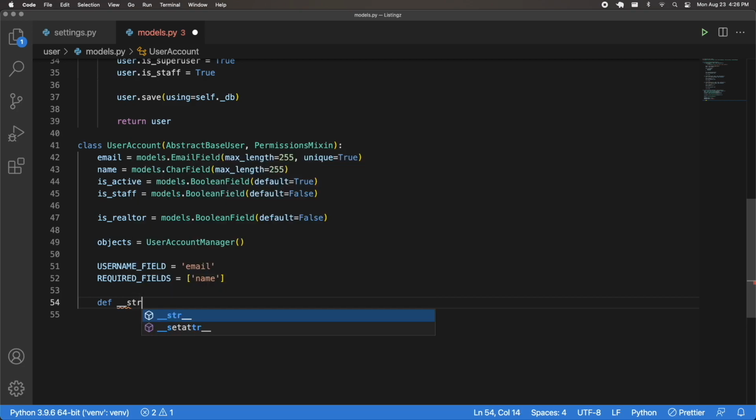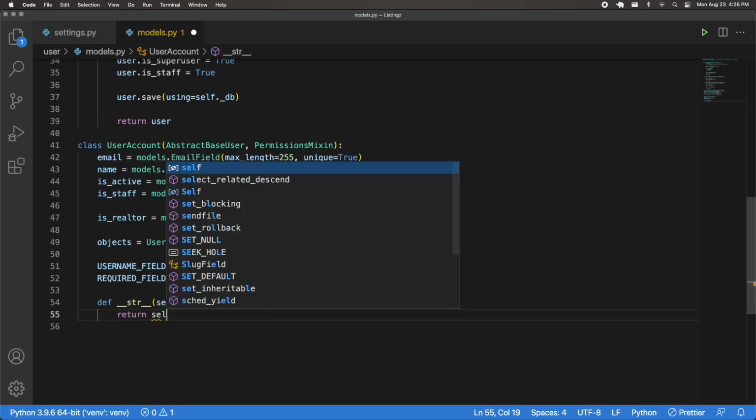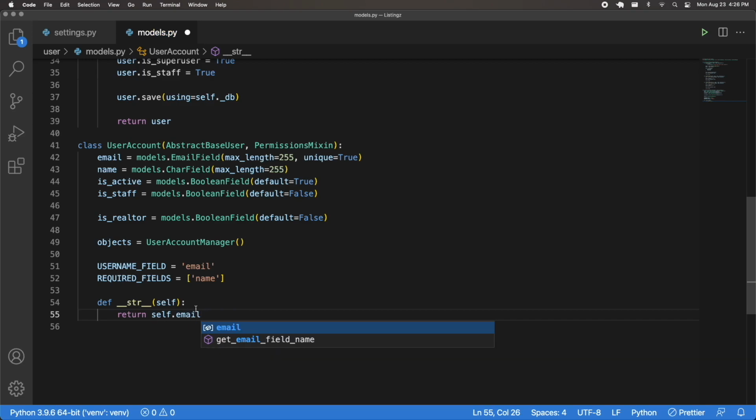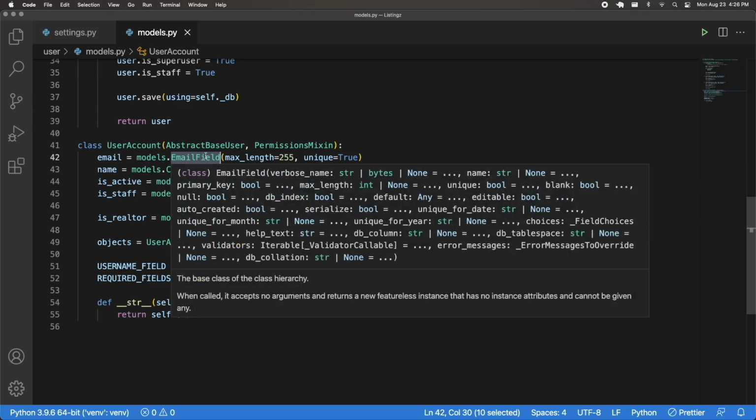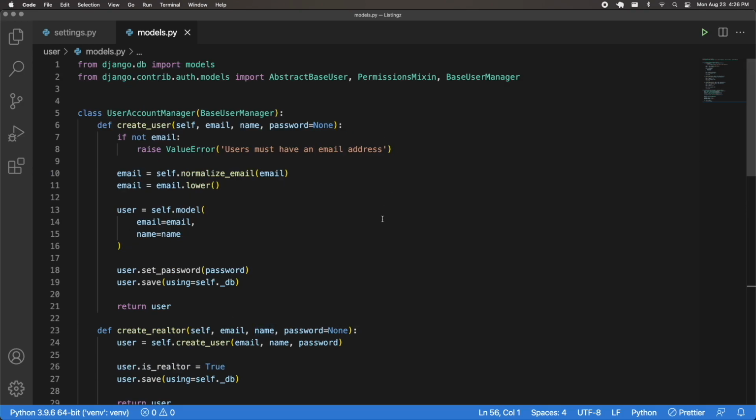So I can do that with __str__. Pass in self, and the string representation of this is going to be self.email. So these emails have to be a string. This email field right here is just a character field that has some additional validation checks just to make sure that it's an email. And there we go. Now we have our custom user model fully created here.